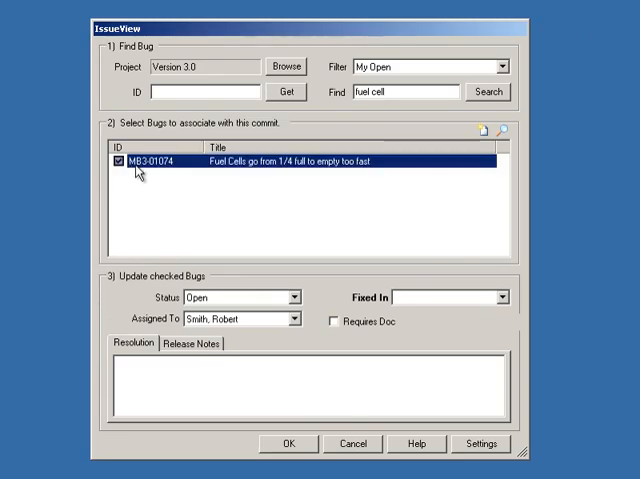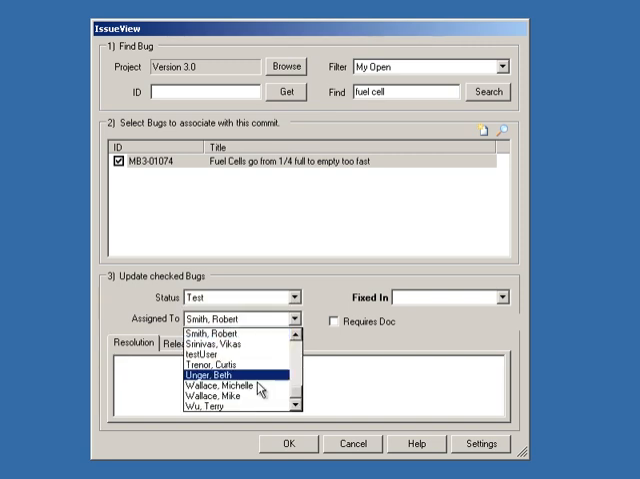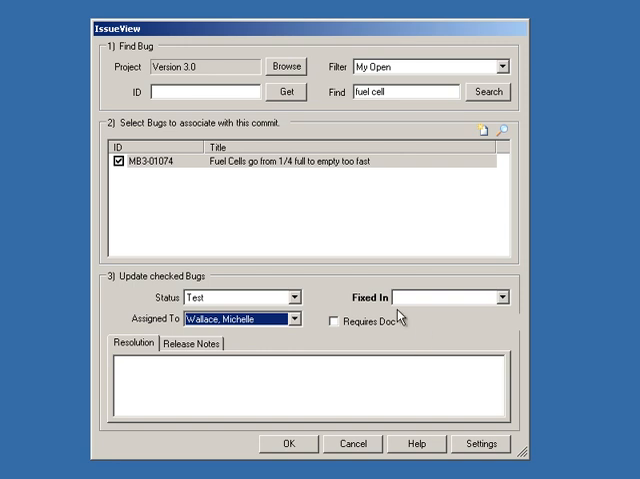Now when I select it, information about it is placed in these fields. These fields are defined on a project-by-project basis inside of IssueView, and it gives you the ability to update an issue while you're checking in a source code file. So I'm going to change the status of this issue from open to test. I know that it's going to be tested by Michelle Wallace.